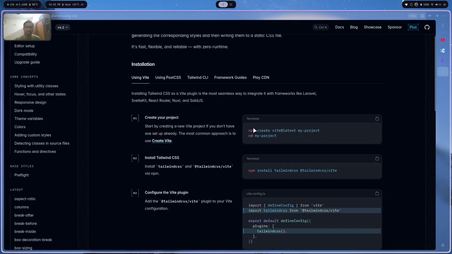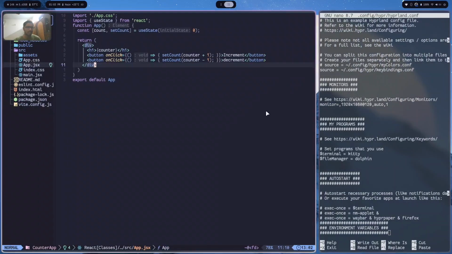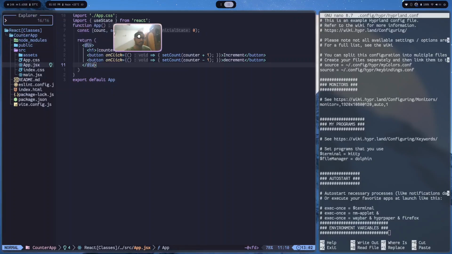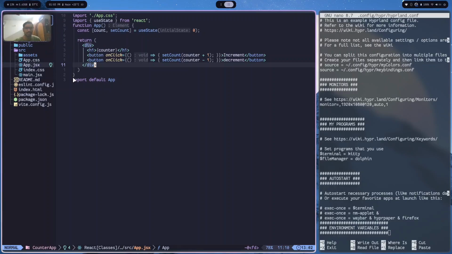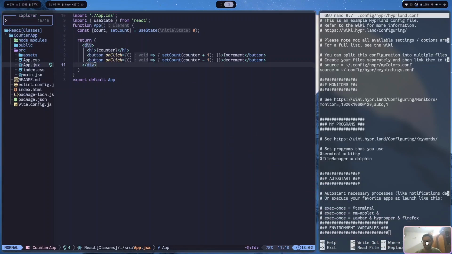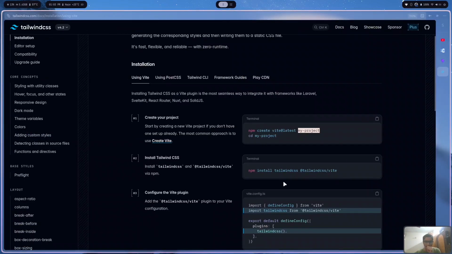This thing we have already done. We have already created a project. It's not called my project; it is called React classes, and within React classes we have a counter app. Let me just put it here. Now what we have to do is npm install Tailwind CSS and Tailwind Vite in it.